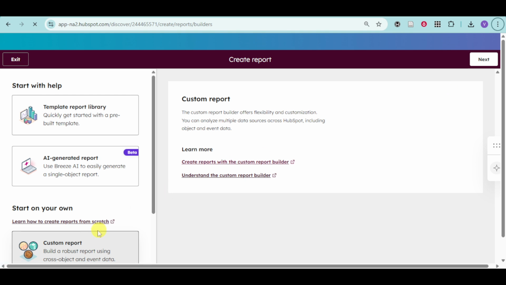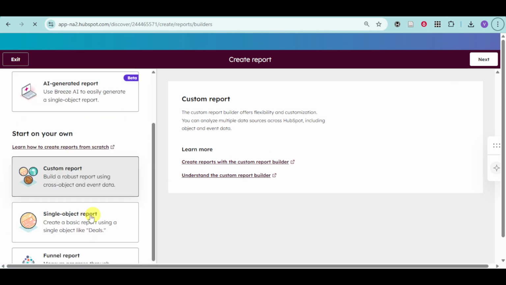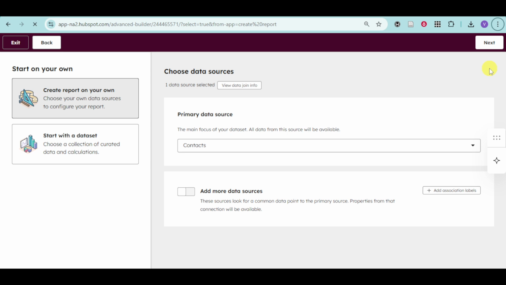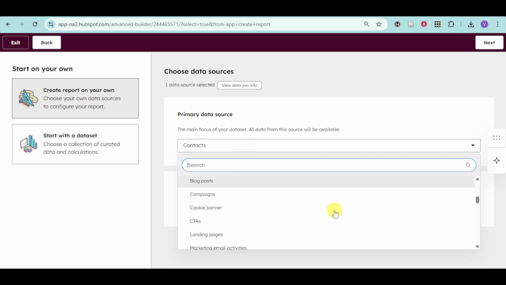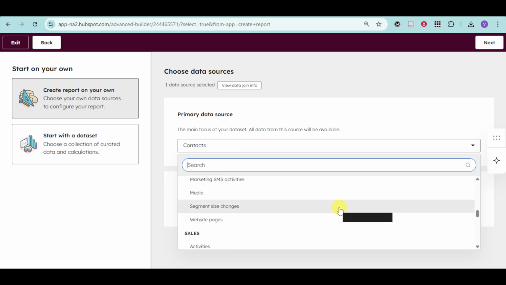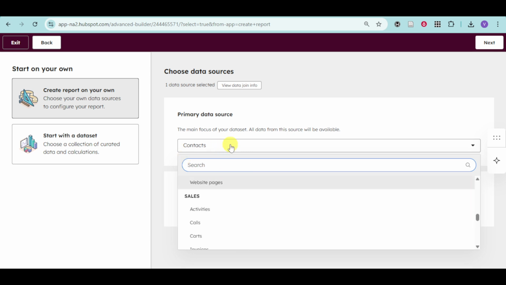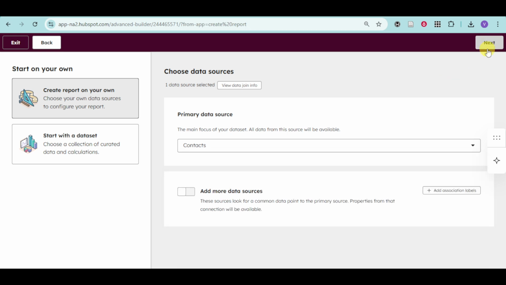page. Make sure to choose this custom report option, and then after that, click on next. With this, just choose your primary data source. It can be contacts, CRM, marketing, and the likes. In my case, I'll just proceed to choose contacts and click on next.